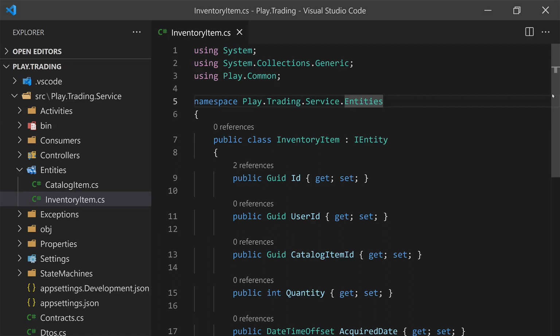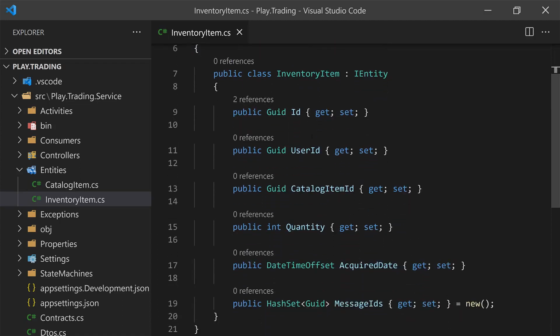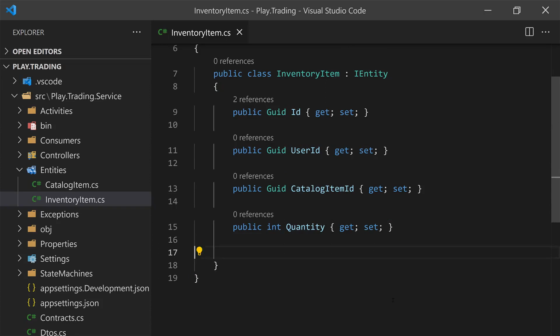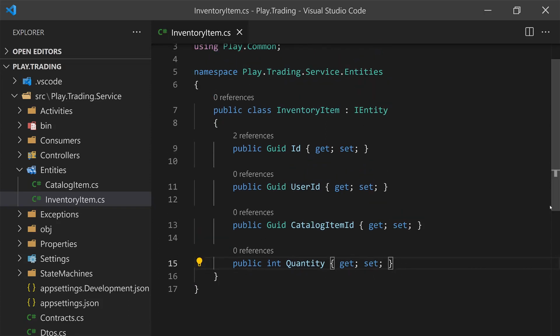play.trading.service.entities. So here we will make use of ID, user ID, catalog item ID, and quantity. But in this case, we're not going to require either of these properties. So I'll just remove them. Okay, remember that you don't have to store everything that comes from the events. You just need to store what makes sense for this microservice.